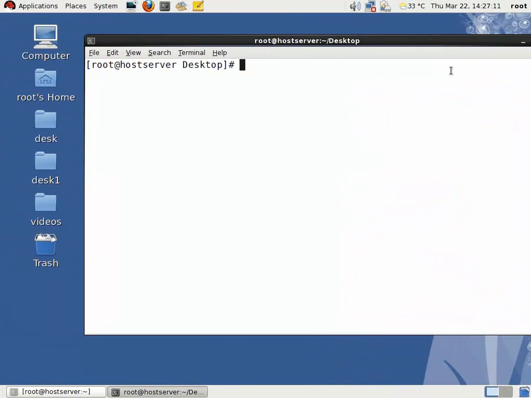This video deals with the method of creating an ISO file by using the mkisofs command. The aim is, on the desktop you can see a desk1 folder. I want to create an ISO file which contains the content of this desk1 folder.